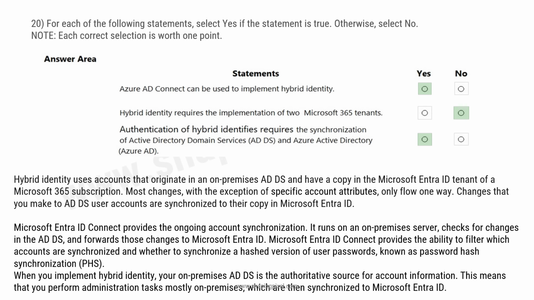Azure AD Connect provides the ongoing account synchronization. It runs on an on-premises server, checks for the changes in the ADDS, and forwards those changes to Azure AD. Azure AD Connect provides the ability to filter which accounts are synchronized and whether to synchronize a hashed version of user passwords, known as password hash synchronization. When you implement hybrid identity, your on-premises ADDS is the authoritative source for account information. This means that you perform administration tasks mostly on premises, which are then synchronized to Azure AD.